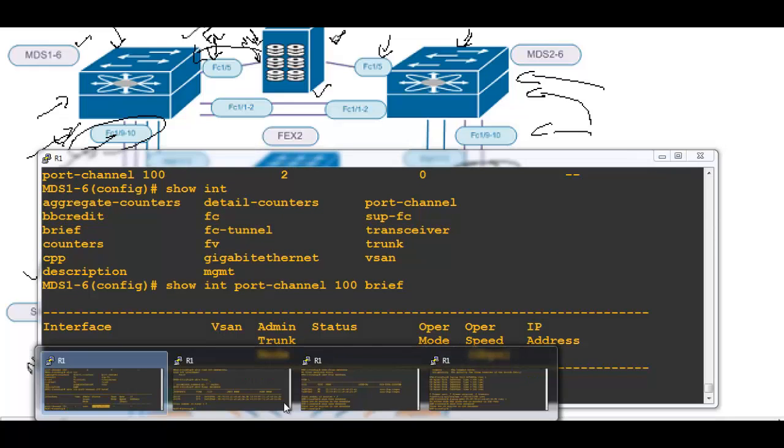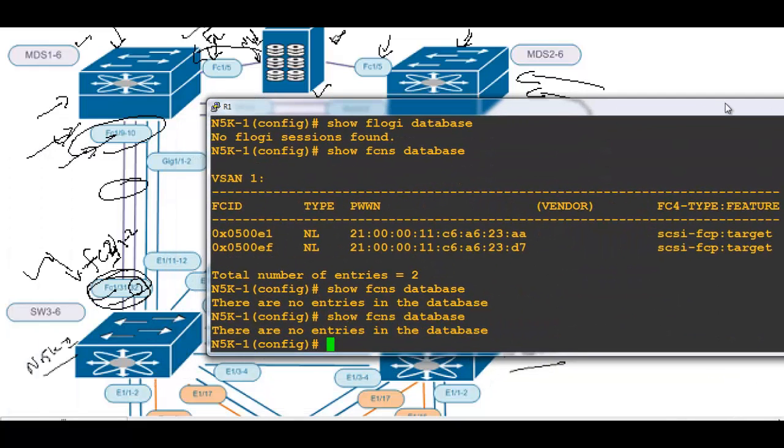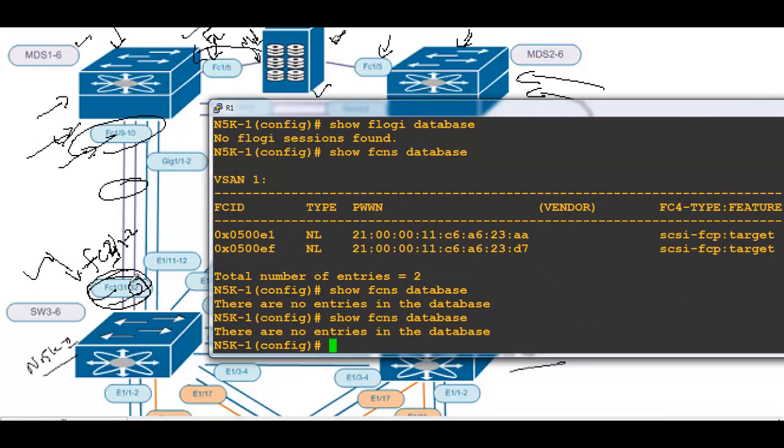Let's go to 5K1. I'm on the 5K1. I'm not on MDS2, I'm on the 5K1. Okay. On 5K1, these are the two interfaces, 31 and 32. So first I want you to create the port channel and then go under the interface.